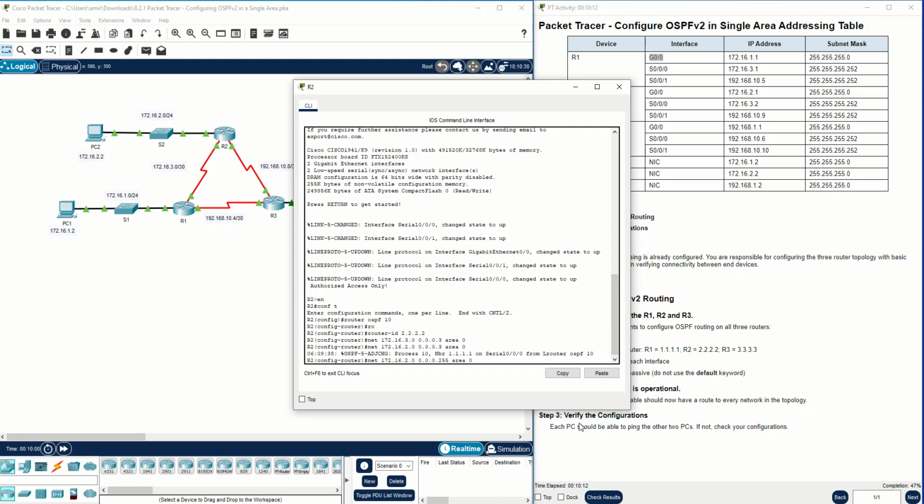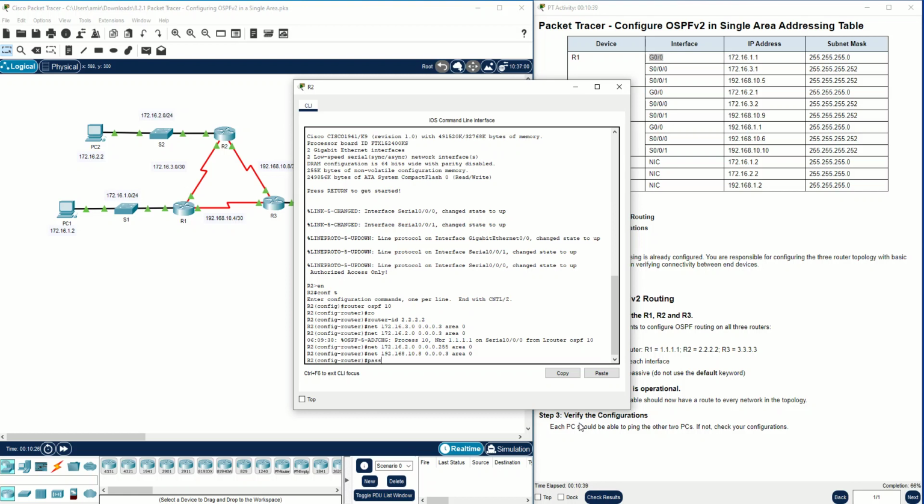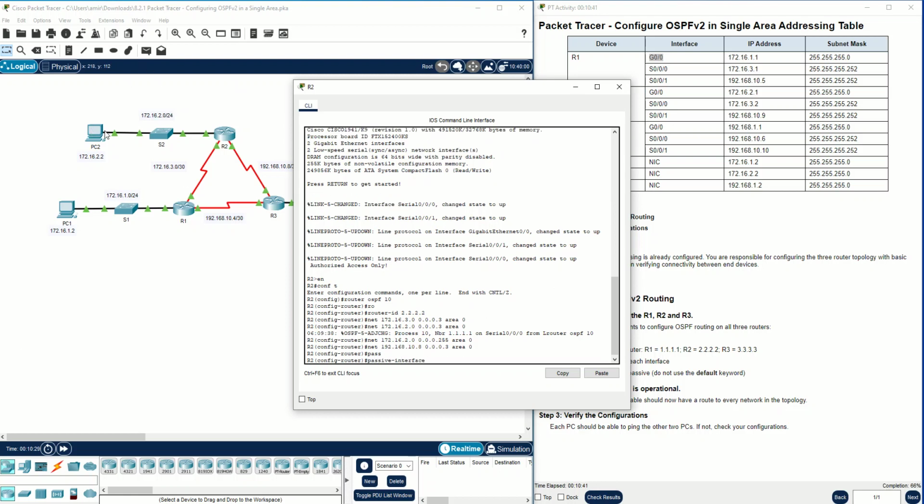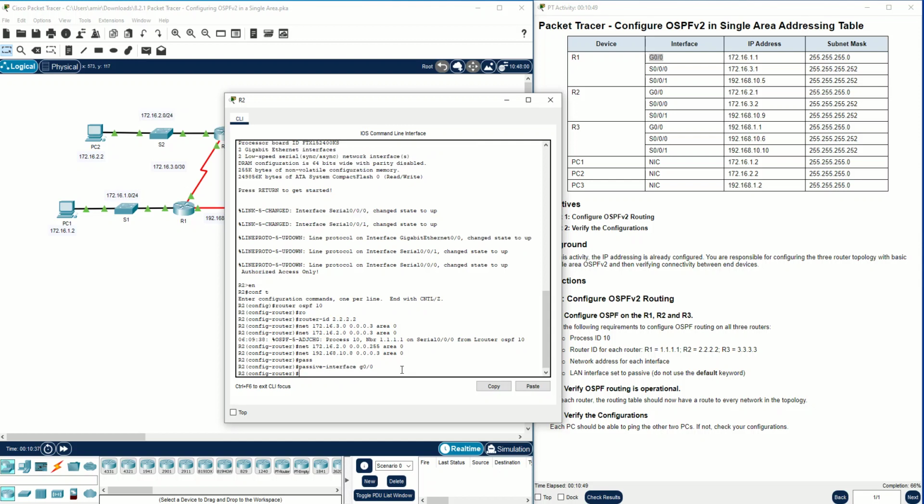this is 255 because it's /24, and network 192.168.10.8 with wildcard 0.0.0.3 and area 0. And which interface is passive? You can see end user is here, computer is here, and this one also G0/0 is passive interface.